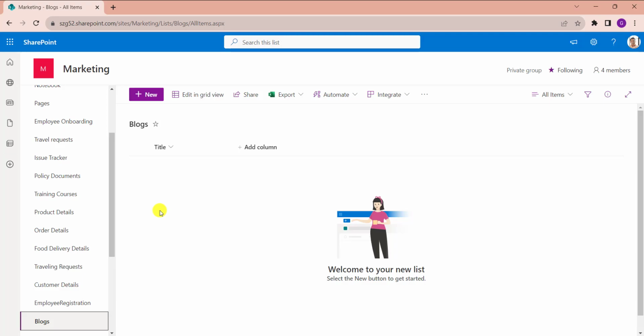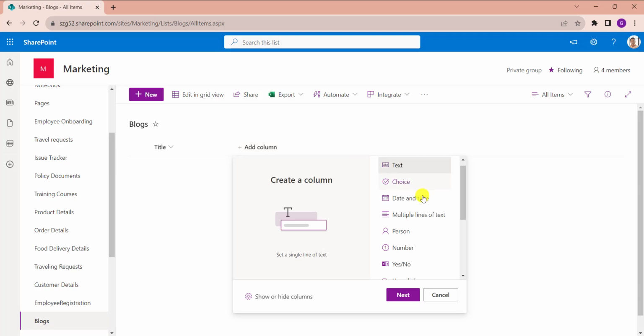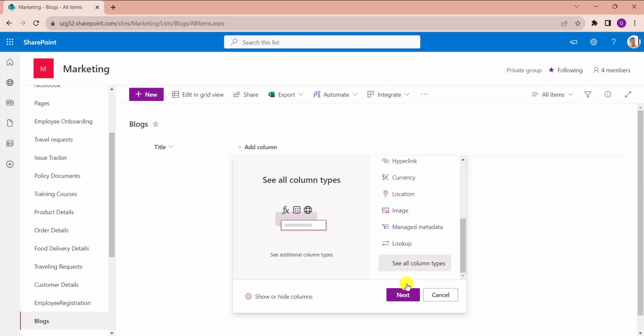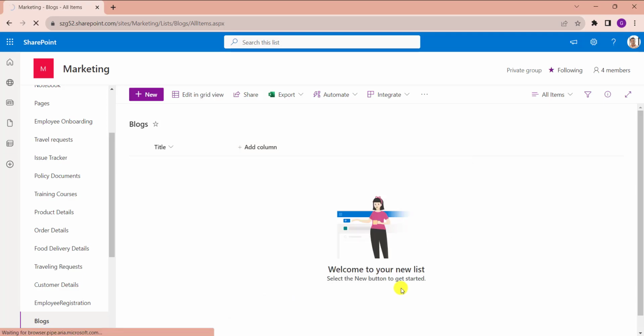See here, this is my another SharePoint list. Now I will explain how SharePoint calculated column checks whether a column contains SharePoint value or not using the if function. Yes, for that click on add column option and select see all column types and click on next button.